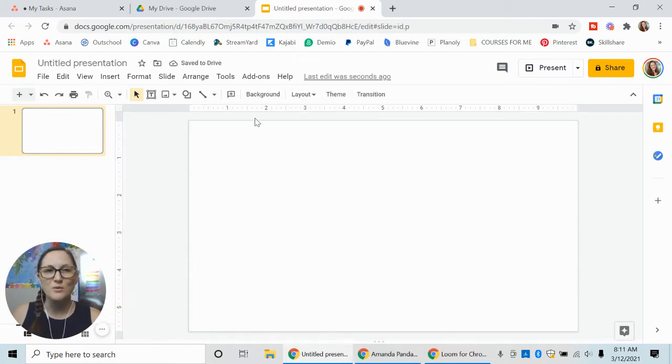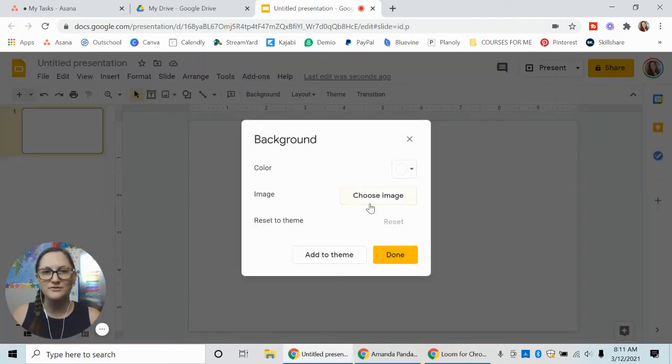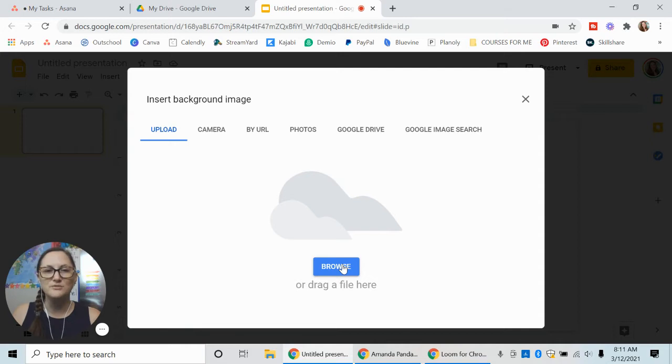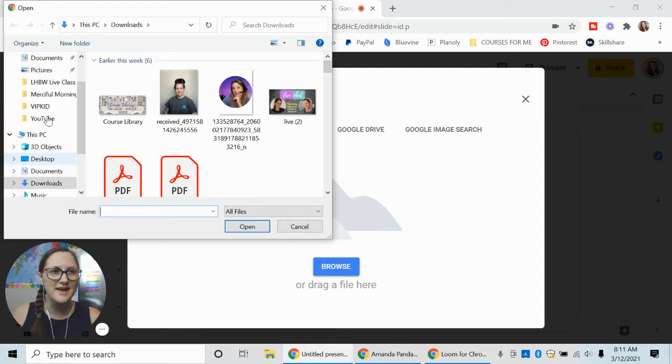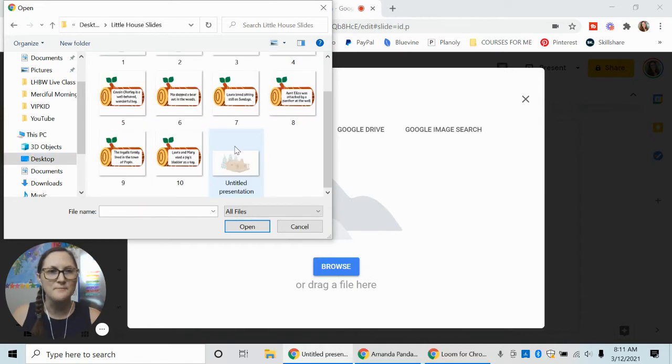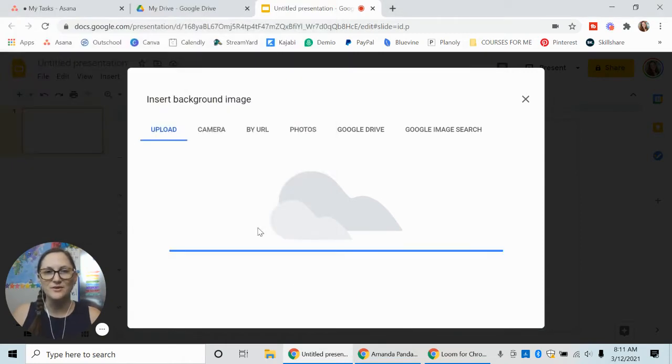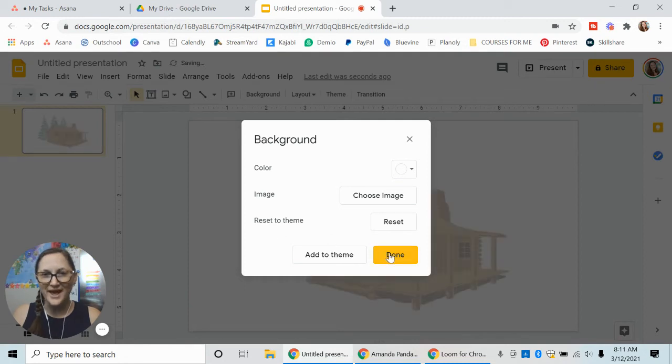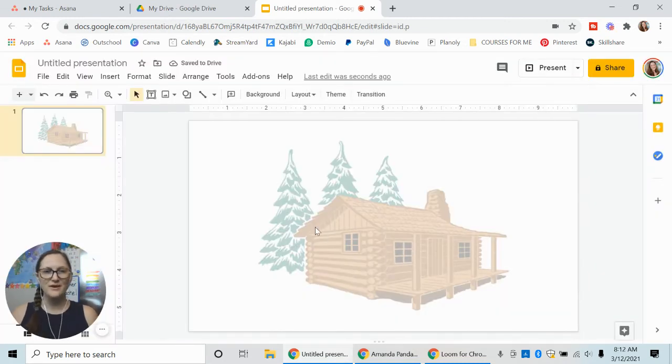So the next thing, remember we made our background, and in order for it to not move around when we drag and drop things, we want to select it as a background. So I'm clicking background, choose an image, and I'm going to browse on my computer. I've got a folder saved on my desktop for my little house slides. Here's my background image with the log cabin, the trees. I'm doing a novel study on Little House in the Big Woods. So this is what we've got. So now this is my background, and look, I can't move it anywhere.